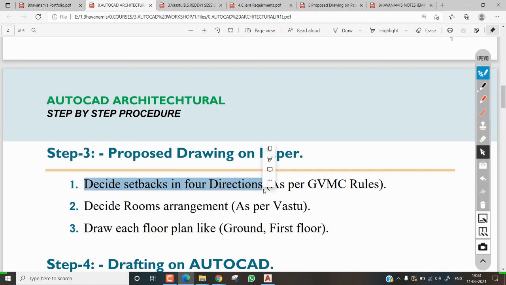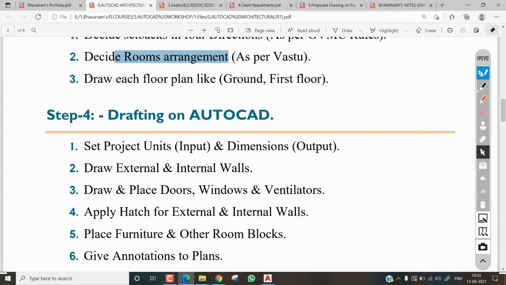Decide setbacks from the 4 directions. As per the GVMC rules, or Andhra Pradesh or Telangana, whatever the rule is, you need to follow the setbacks as per the rules. Let me show you, and then decide the room arrangement, how we can arrange the rooms. Arrangement of the rooms is a main important thing, and Vastu will be included. Based upon this Vastu, we will decide the room arrangements, and after that draw each floor, like ground floor and first floor. If my client says he needs a G+1, I need to draw each floor. Ground floor I need to draw, first floor I need to draw, even though it is the same plan.